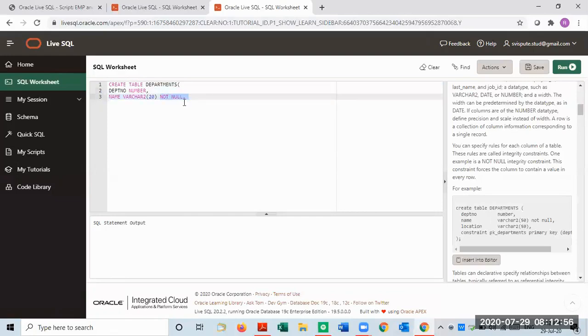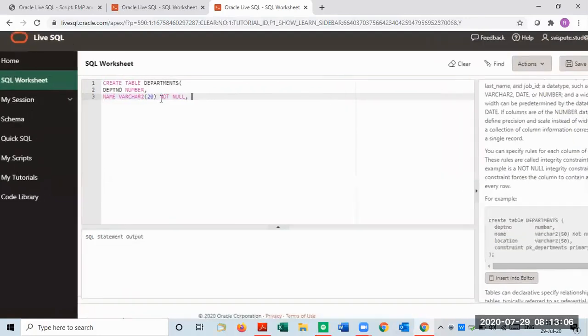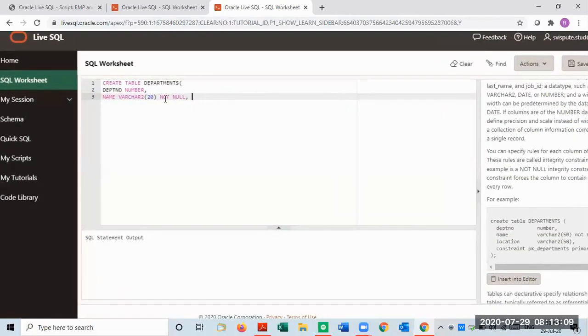See, student, the syntax is very simple. You don't have to use any other big syntax here. Generally, you can mention not null. So here not null is my syntax for applying the not null constraint to the name field, so that my name field will be compulsory. When you insert data into the table, you mandatorily need to fill the name field. Then again, the next attribute is location. Its data type is varchar.